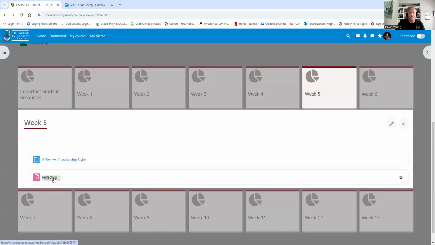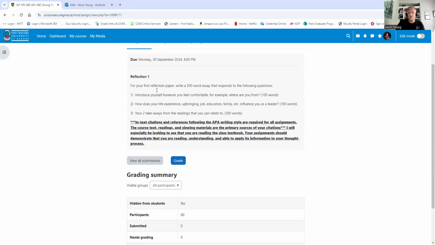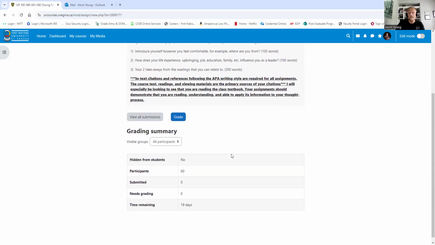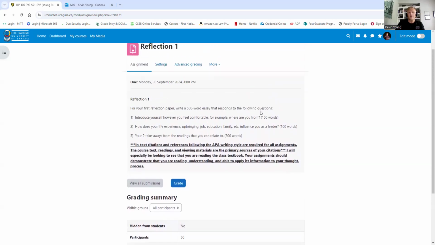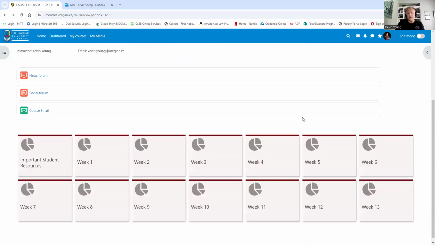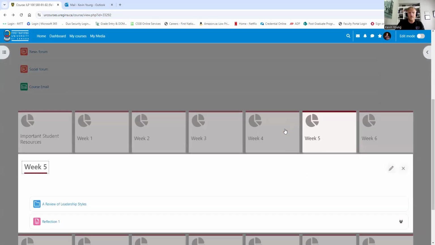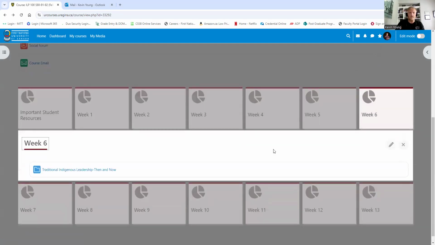So you click on reflection 1, and this is where it gives you instructions on how to write the assignment. Okay, you can see participant 60, so 60 students in the class, etc. So there you go. And that's all you've got to do. So, when you have 20 minutes or half an hour or whatever, just casually go through each of these, week 6, week 7, week 8, just to get comfortable with navigating off of this course homepage.